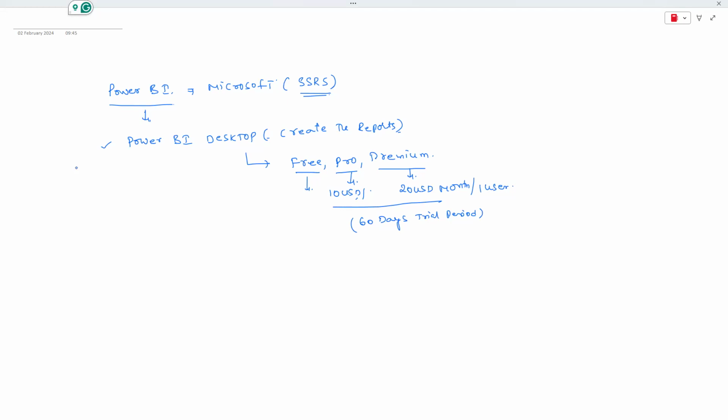Initially, it is not required. Don't worry about that. So Power BI Desktop is a desktop-based application where we can create the reports. Apart from that, there is a free account, professional account, and premium account. And we also have something called Power BI service. Service means it is a cloud-based service, so no need to install it. Open your browser and you can directly go there.